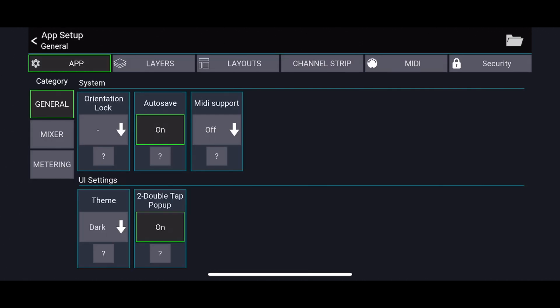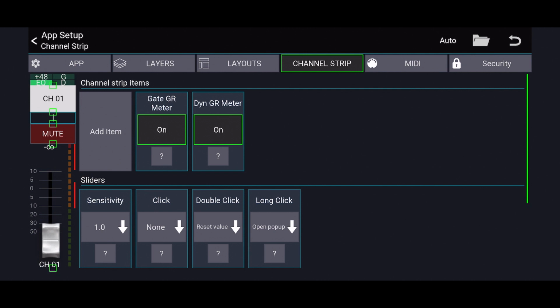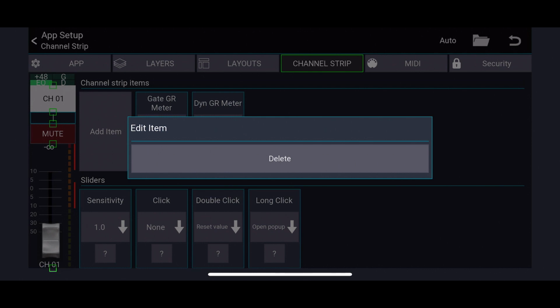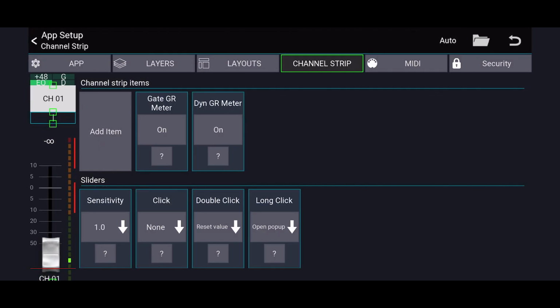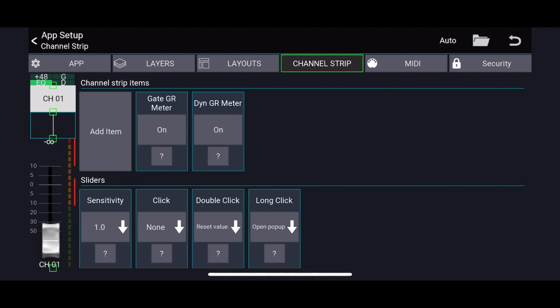Okay, now we're going to get into customizing some of those channel strips. So we want to go to our settings again, and then go to channel strip. And from here, I just turn off all the gate and dynamic meters, because if this is for monitors, the band doesn't need to know that. And then I delete that mute button because they don't really need to mute anything. Then we can make this pan box bigger so it's easier to access. And if you want to, you can also change the height of the scribble strip as well.